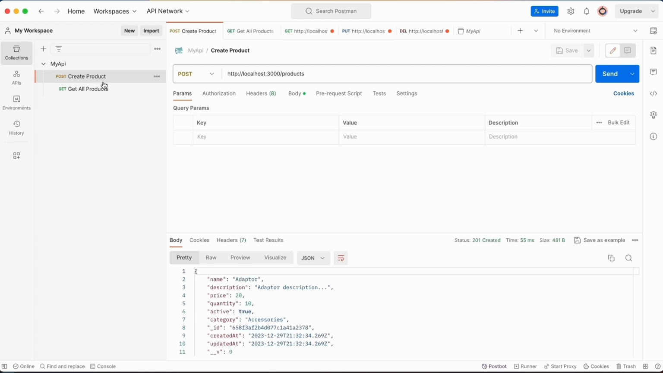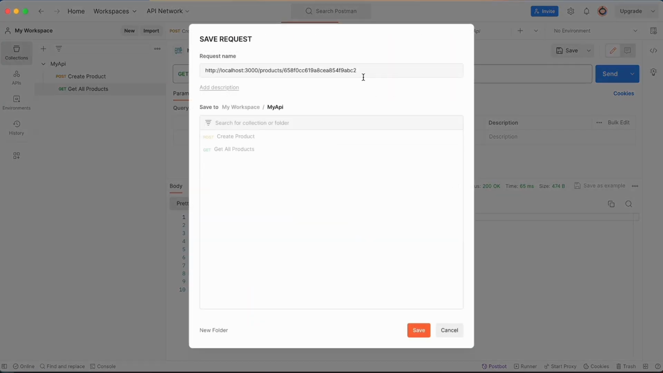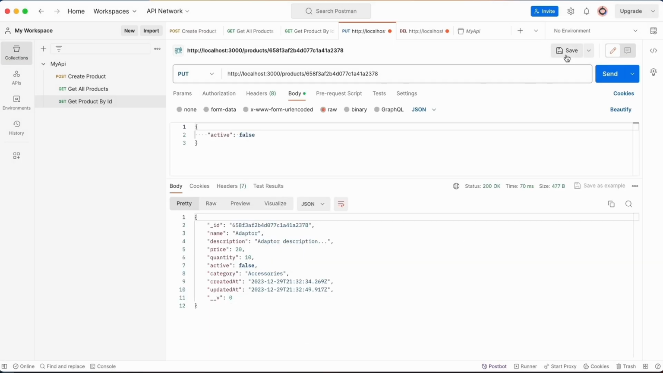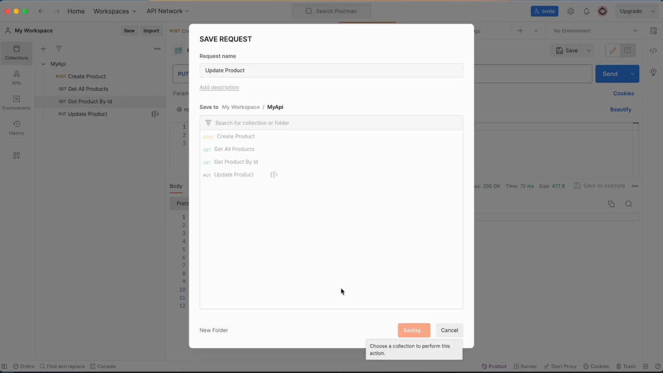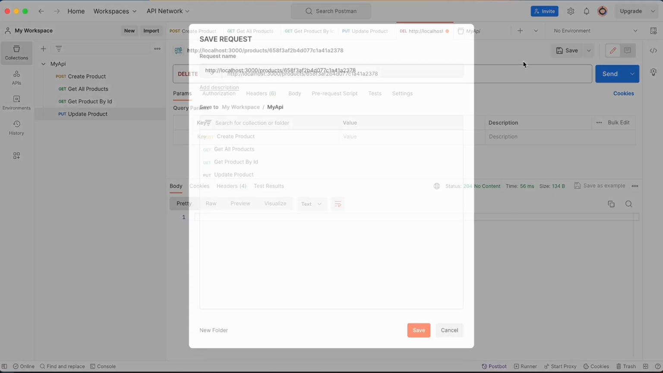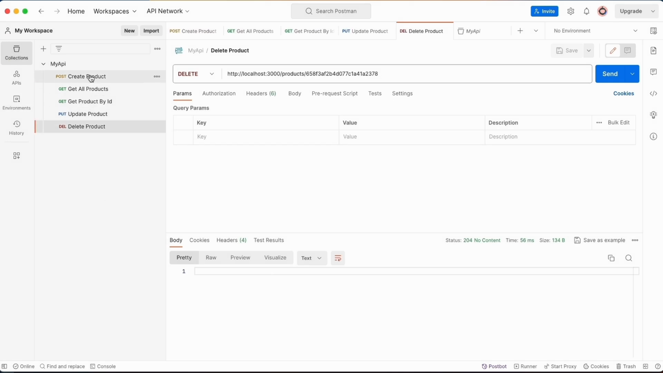Great. You can see how it looks more organized here. Now let's do it for the get product by ID. Click on save and we'll change the request name here to get product by ID. And click on save. Okay, now for the update request, click on save, and the name here will be update product. Okay, click on save. And last, for the delete, click on save here, and the request name will be delete product. Okay, save again, and great. So we have all requests saved under the My API collection.